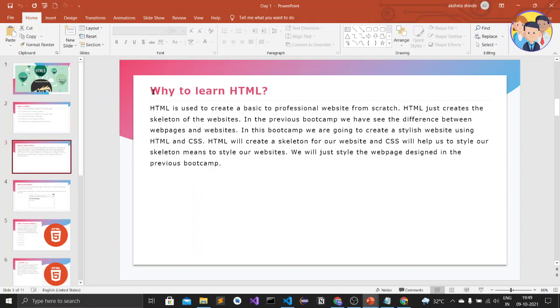In the second slide, we have seen why to learn HTML. HTML helps us to create a website from basic to professional, from scratch. HTML creates the skeleton of the website, and we use CSS to style our website. We will style the web page which we have created in the last bootcamp. So that we have seen in the second slide.